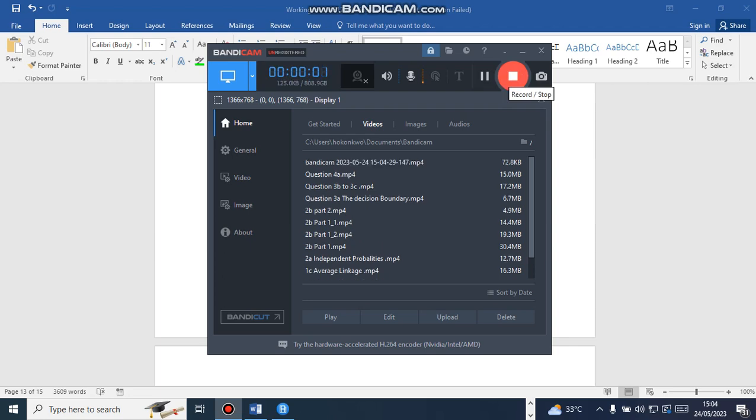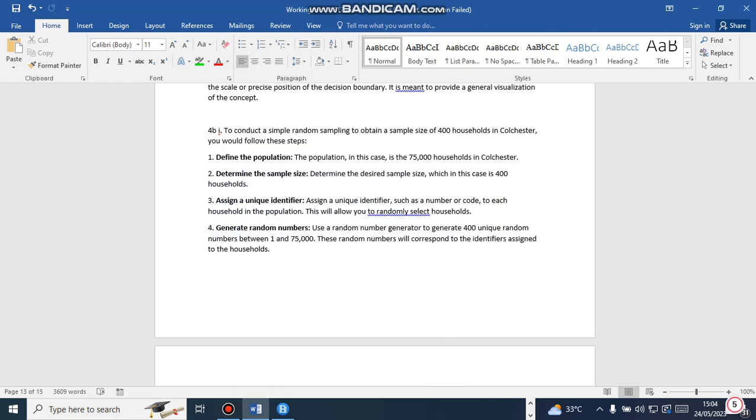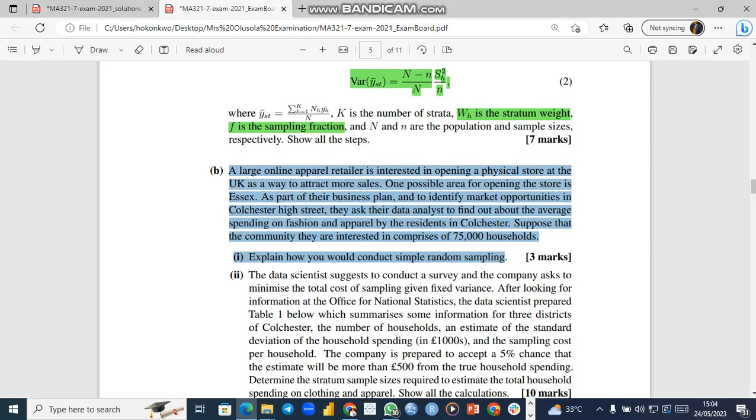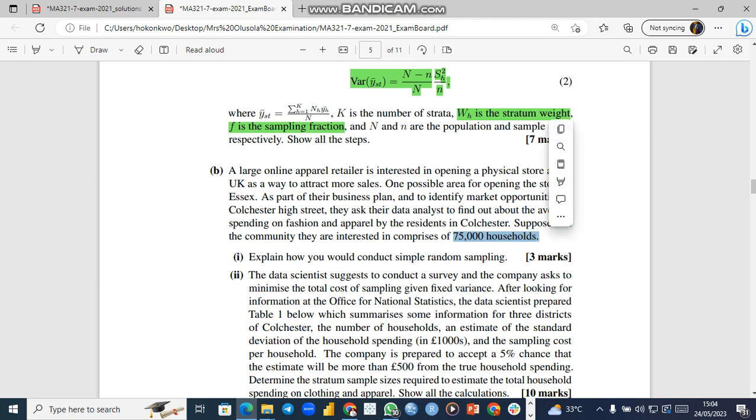Okay, for question 4b. Question 4b says a large online apparel retailer is interested in opening a physical store in the UK as a way to attract more sales. We are given the population size of the community to be 75,000. That's the population of the community in Colchester.